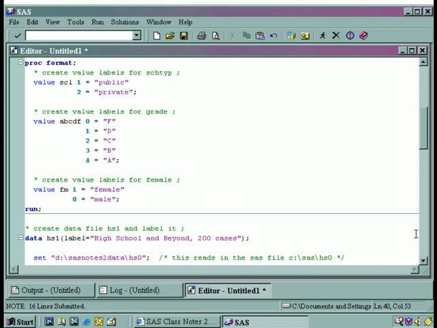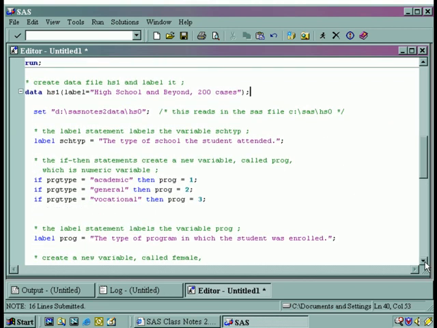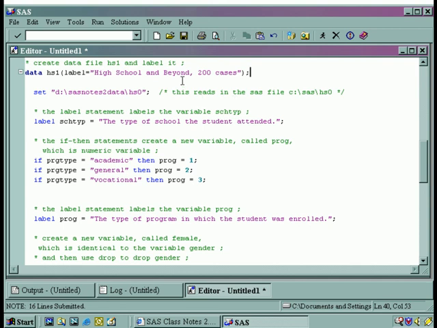I'm going to click on my editor window again, and I'm going to scroll down, and this is the data step. Okay, so we're creating a data file called HS1, and we're going to label it. Well, we've already done this, but we can do it again. Okay, now SAS will overwrite the previous version of HS1 that we've already created, and it isn't going to say anything about it. Other statistical packages will say, do you really want to do this? Or it'll say, no, I'm not going to do it unless you use a special option, something like that. SAS is perfectly willing to let you overwrite the data set that you've already created.